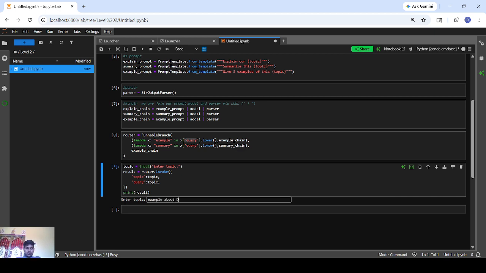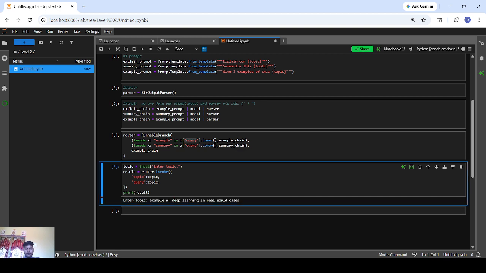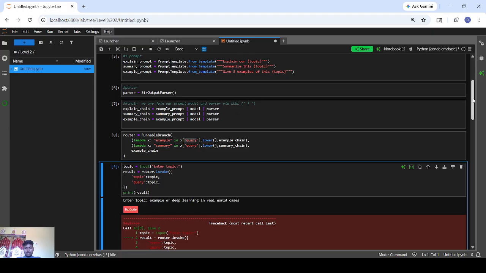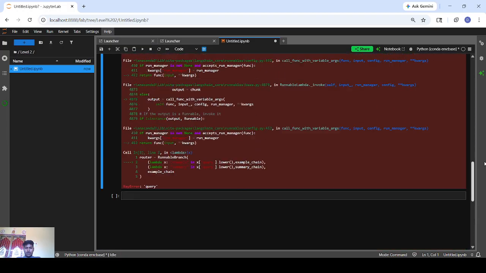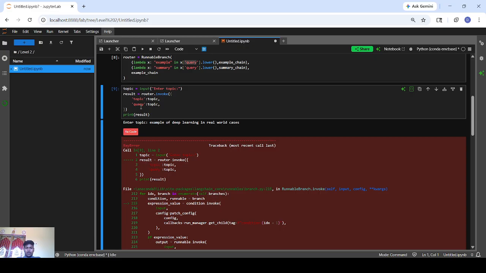Enter topic: examples about deep learning in real life. Our result will be done. Okay, query. Why is there a spelling mistake here?